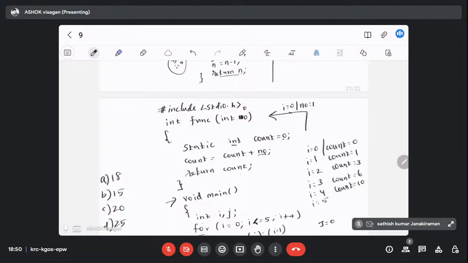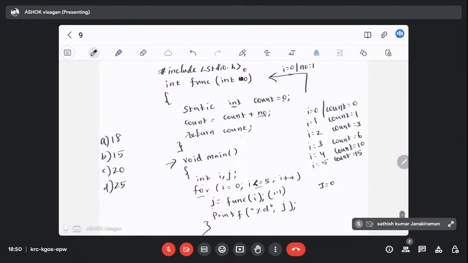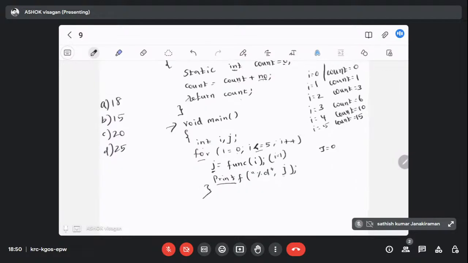I equal to 5 means greater than or equal to condition they give, so till 5 it will go. Count value equal to 15. So return 15 means the 15 will be stored in j value. We are asking to print the value of j.